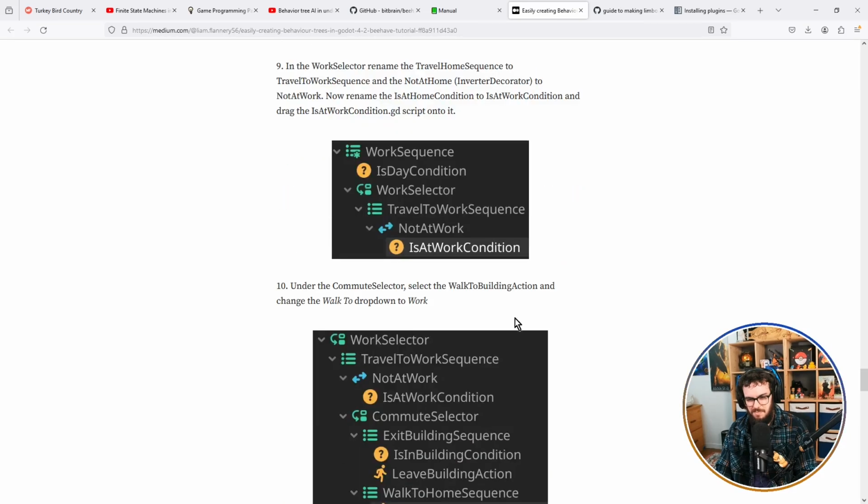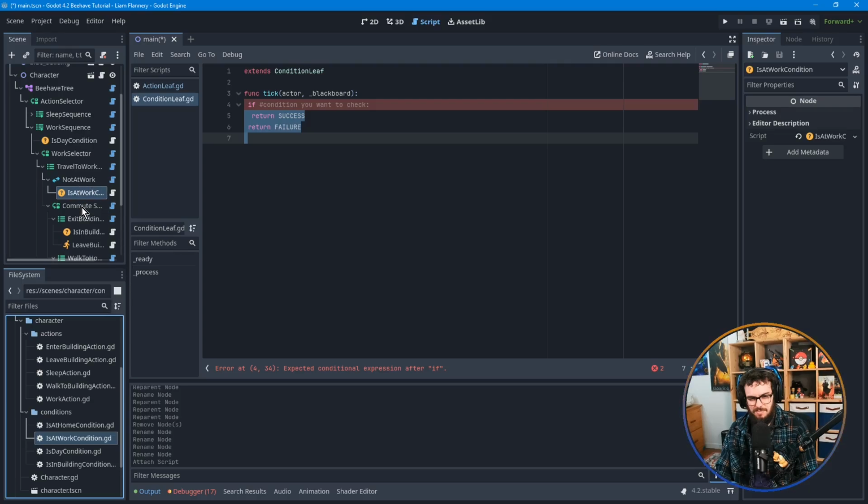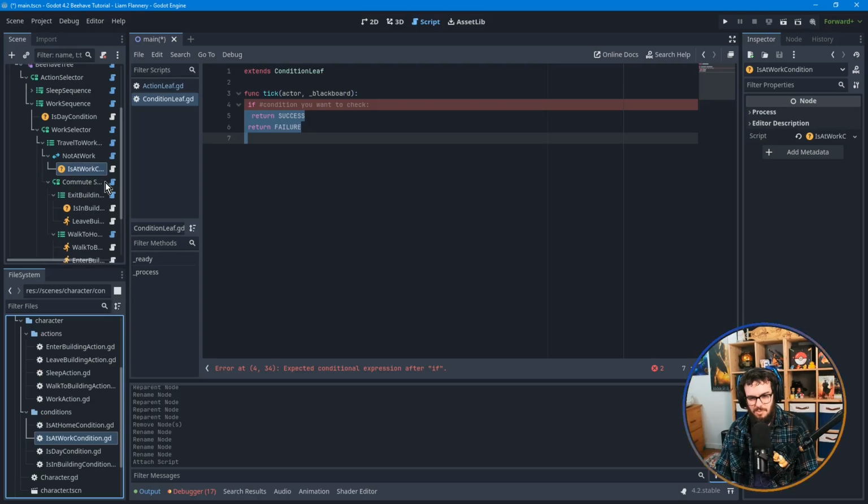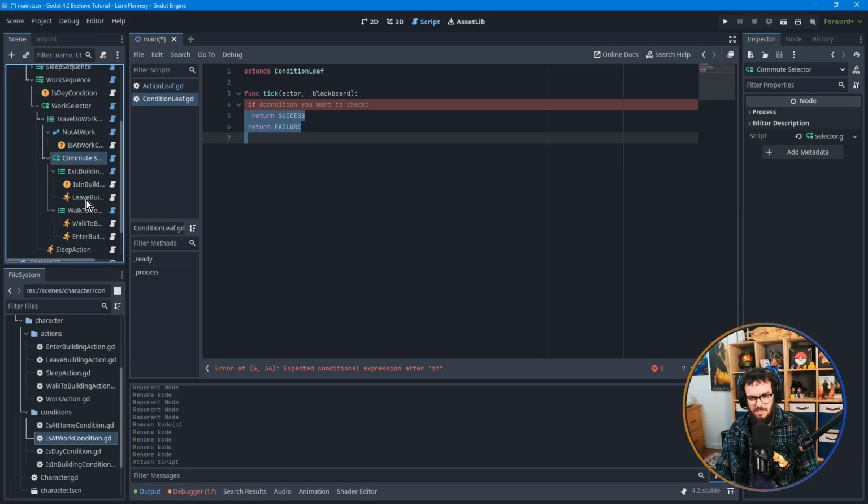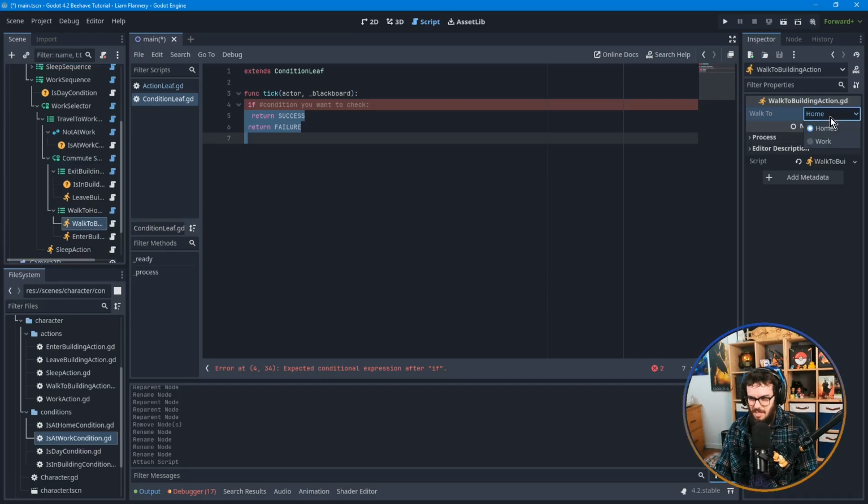Under the commute selector, select the walk to building action and change the walk to drop down to work. So this is the commute selector. This is walk to building. And since this is about going to work, we want him to walk to work.